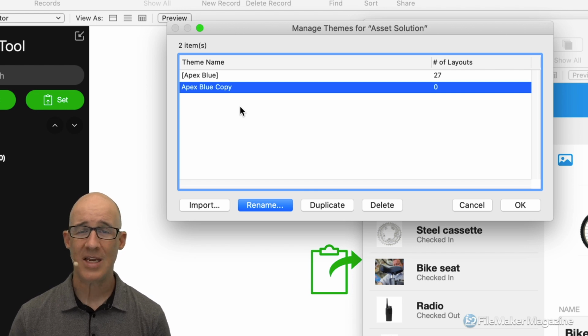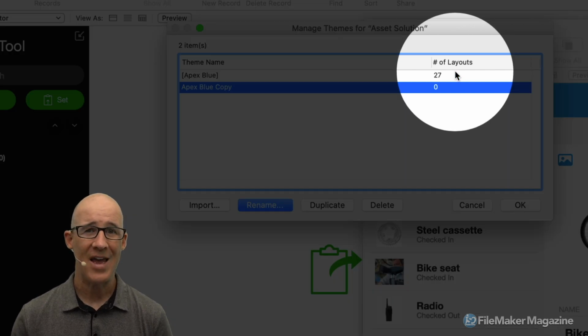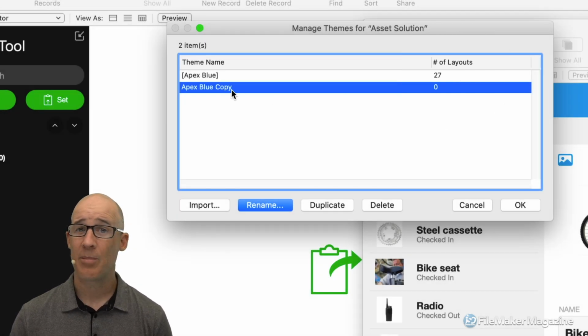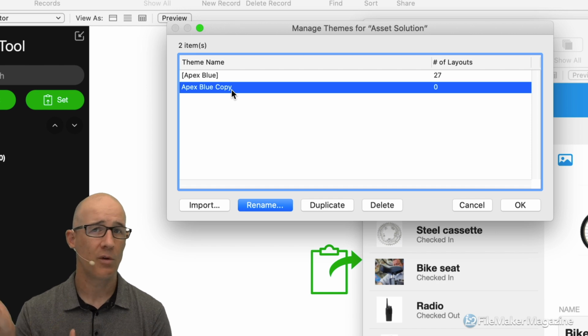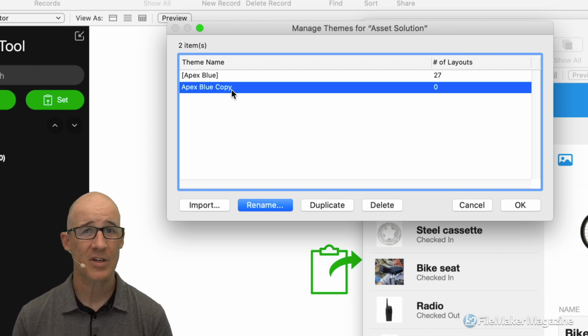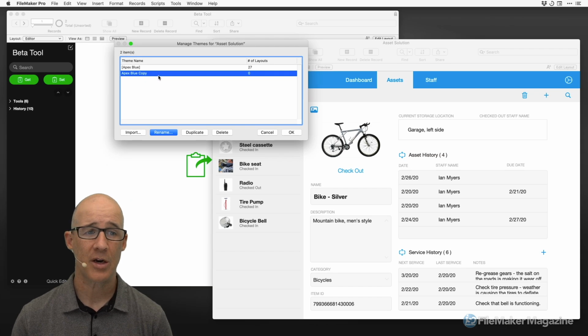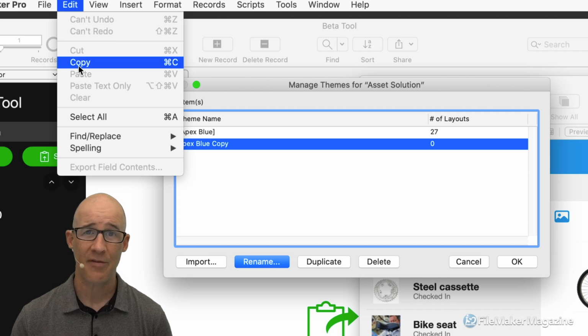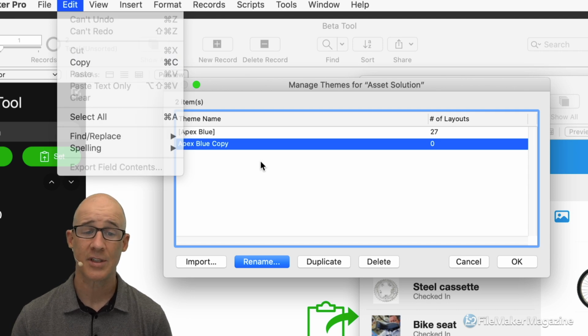Now, we can always see how many of the layouts are using a particular theme. But with this one being duplicated now, which you can also do, as I did in the previous video, within the sidebar area in the inspector, I can now copy this. So if I just go up to the Edit menu, we can see that we have the copy here, or Command C, Control C if you're on Windows.